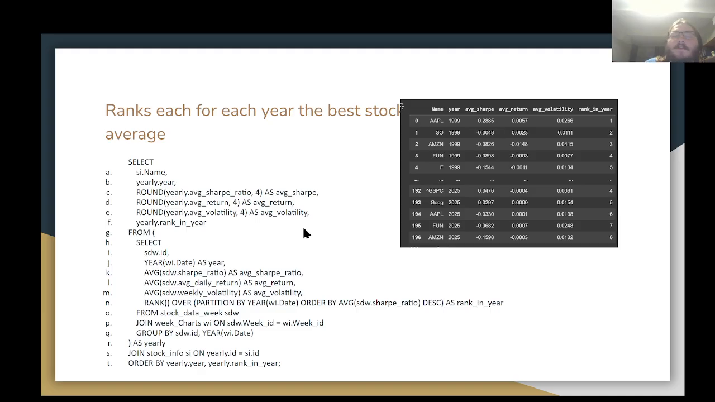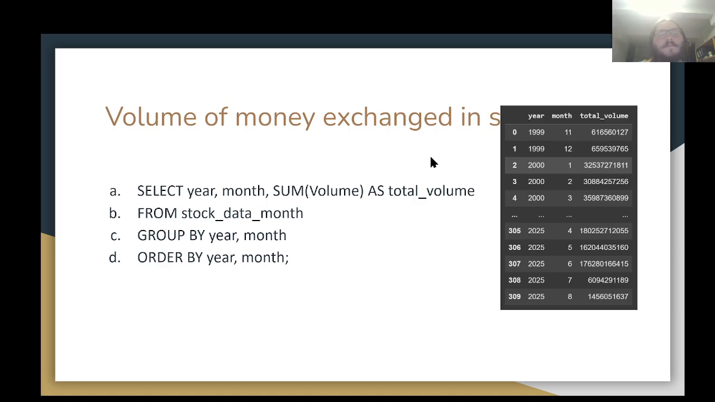Just some fun queries we thought of. This one, I thought of, was my favorite. It ranks each stock in the year. So like Apple was the best stock in 1999, even though some of these didn't really have data at that time, so it makes sense that they wouldn't do as well. I also had how much volume of money was exchanged per month. I thought this one was very cool.